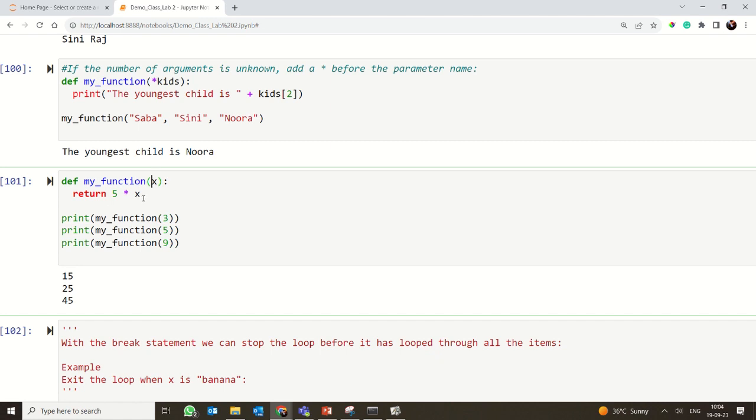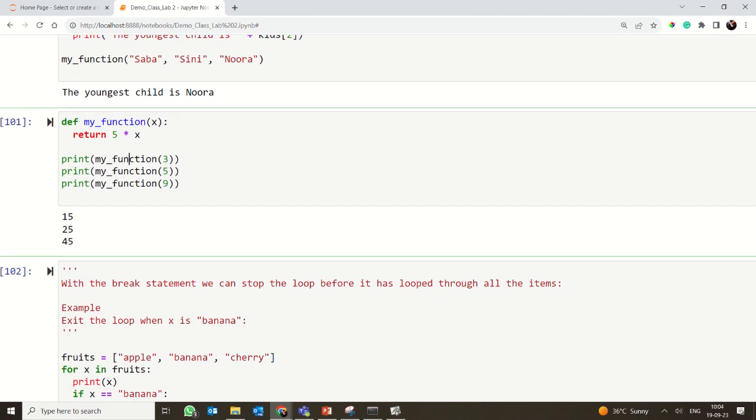It's not storing anywhere. It is just giving the return. Where will the control go? This return will again come back here, right? So 5 into 3, 15, and that is directly printed, right? So this is how it works.